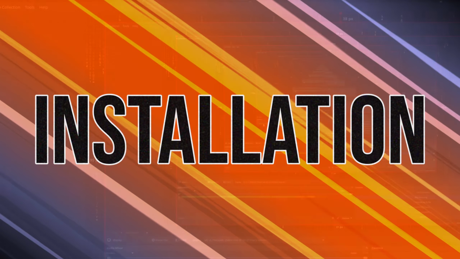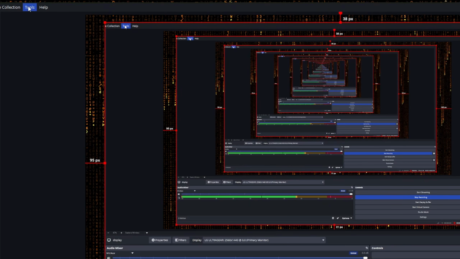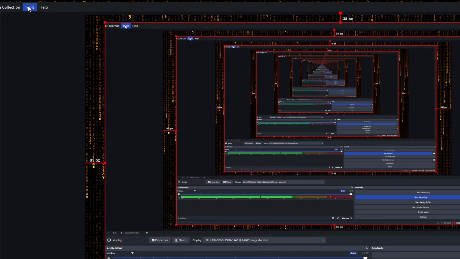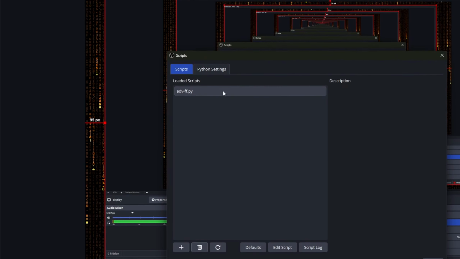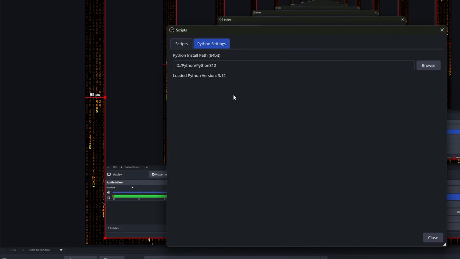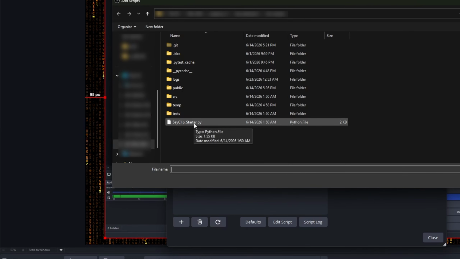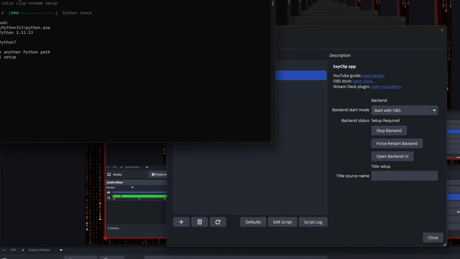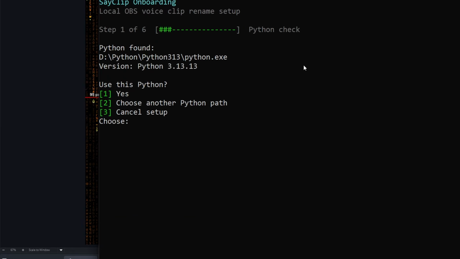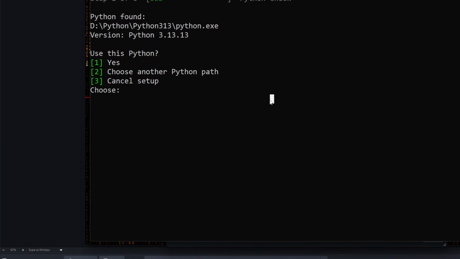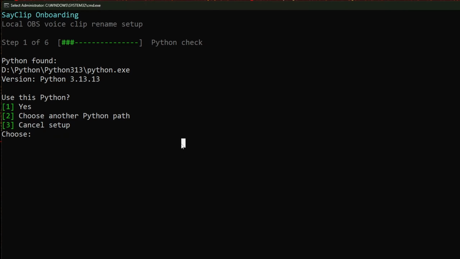So you download the plugin to your machine. Now you open OBS, you go to the scripts. Be sure that you have Python installed and enabled. And then you just add this Python file. And the installation process already begins. It will guide you through the whole process, asking you at every step.